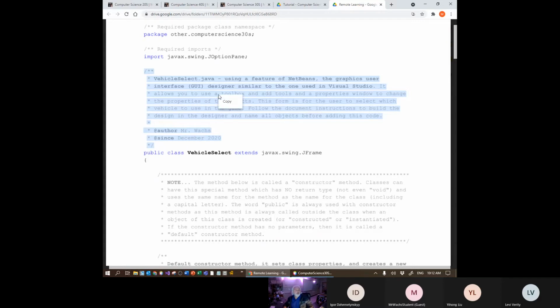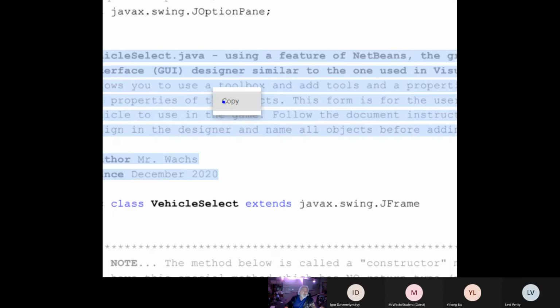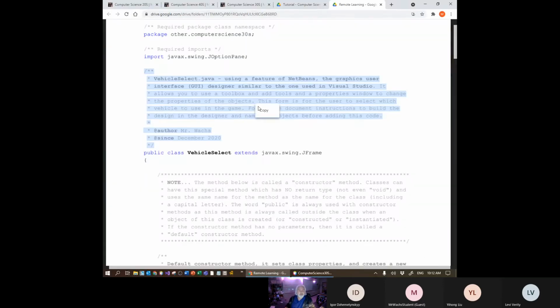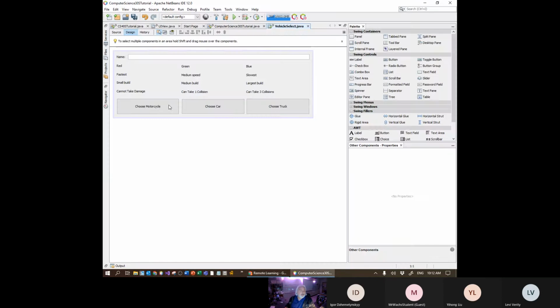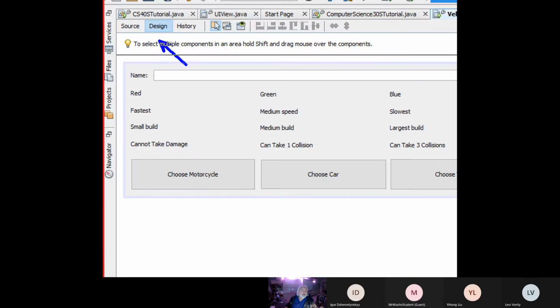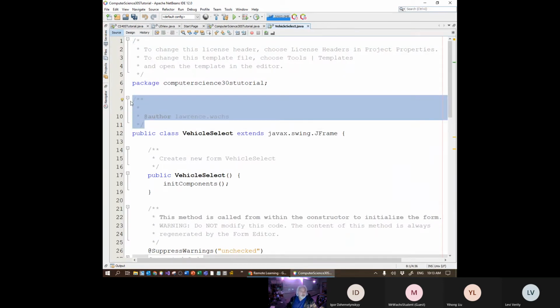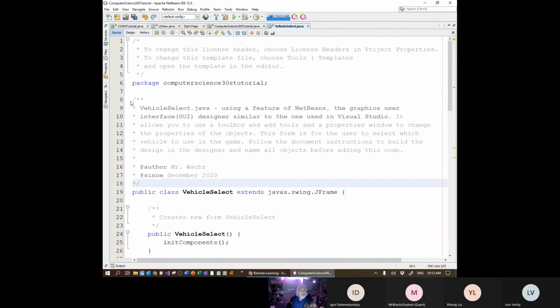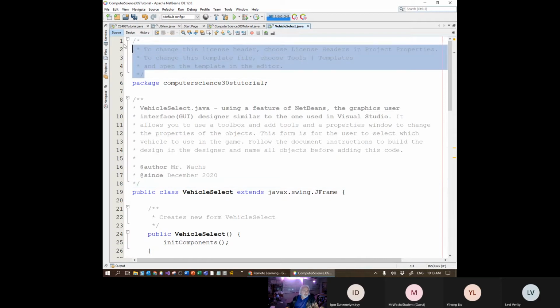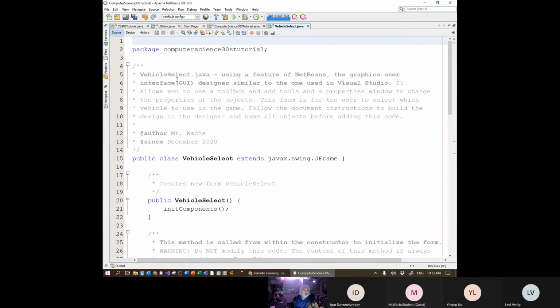So I'm going to copy this right off of that PDF. I'm going to copy that comment, go over to this, switch from design view to source, the source code. And then I'm going to replace the comment that is here with the comment I copied. That was really easy, okay? There's also this weird comment up top that we're gonna just get rid of, just delete it.